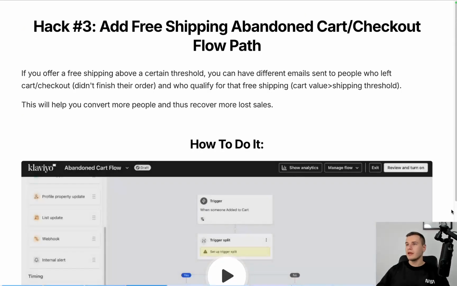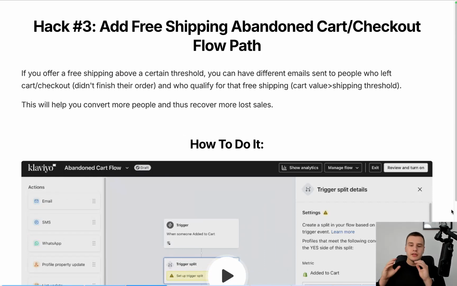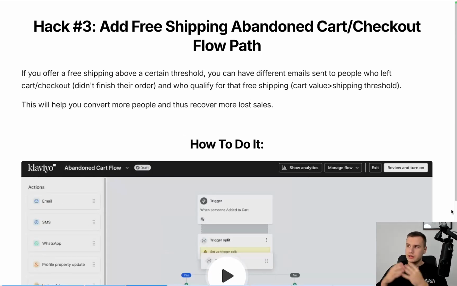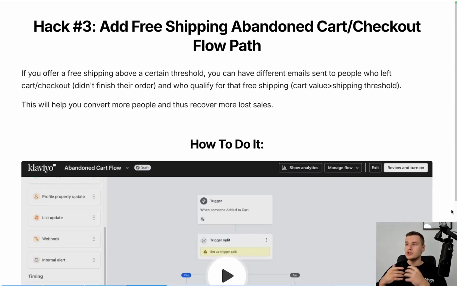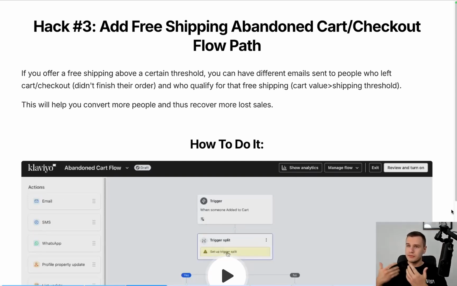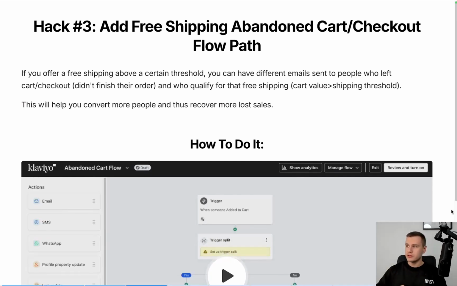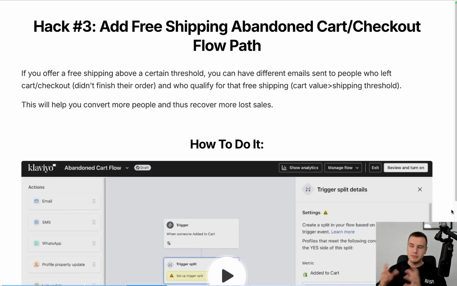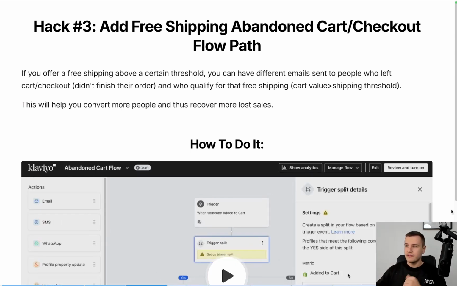All right, next one. Adding a free shipping path to your abandoned cart or checkout flow. Now, if you offer free shipping above a certain threshold, which most brands do, you can have different emails sent to people who left their cart or checkout and who qualify for that free shipping. For example, all orders above $50. This will help you convert more people and thus recover more sales.